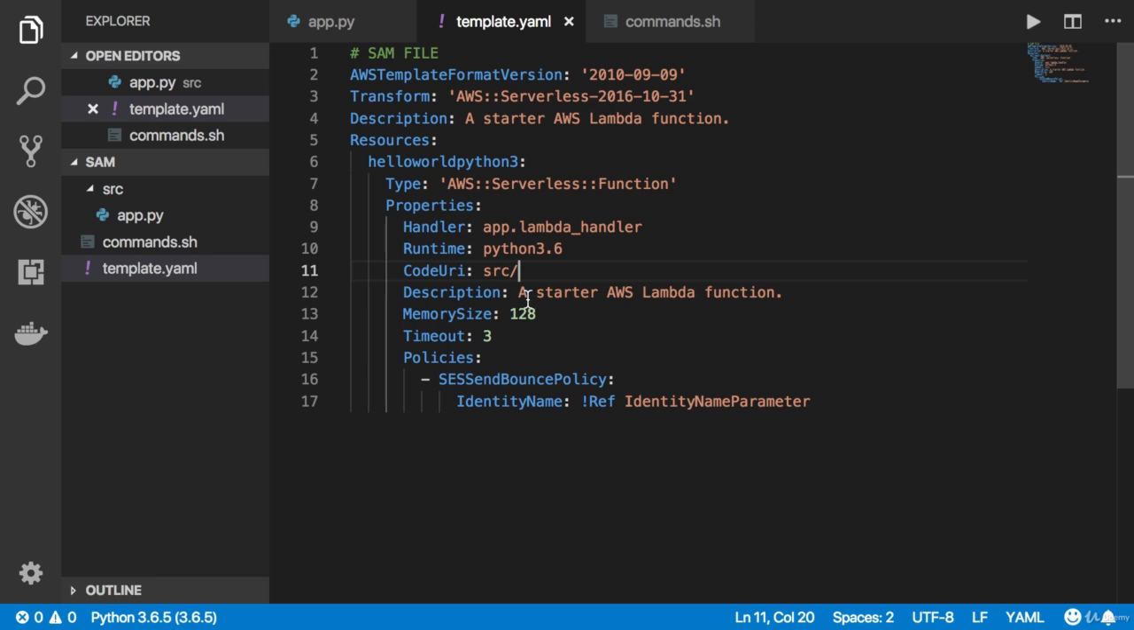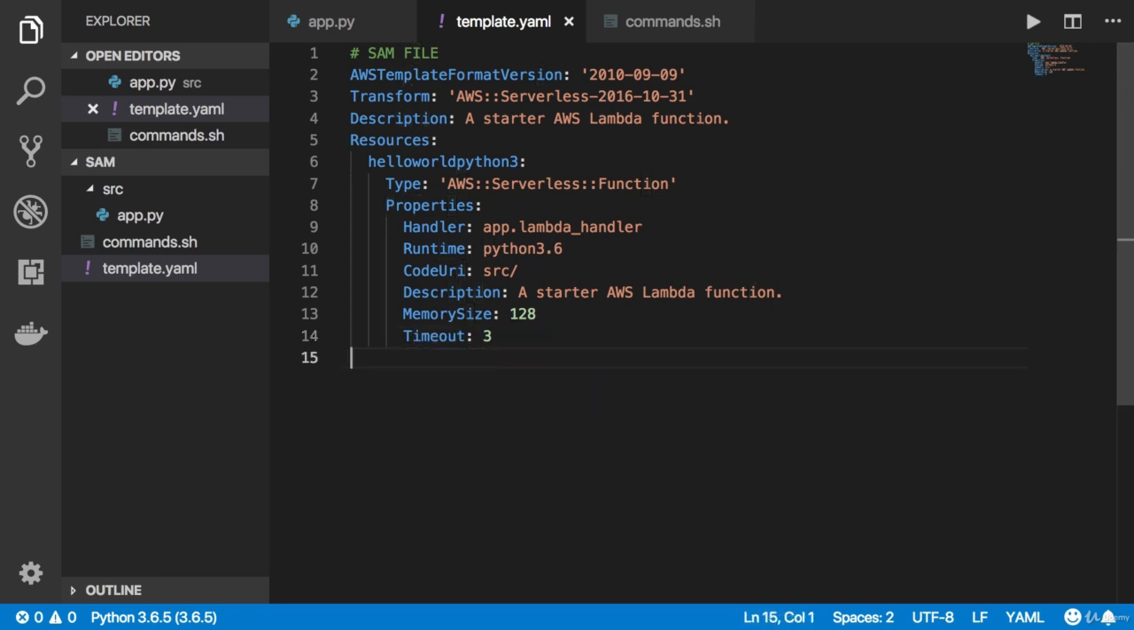Now the description is that it's our starter AWS Lambda function. We can define the memory size straight from our parameters. So can we for the timeouts, and for the policies. I need to remove this because it is not useful right now. So here is our most simple file for SAM. It looks pretty simple. We have a template, an app.py, and now we need to deploy it, which I will do in the next lecture.